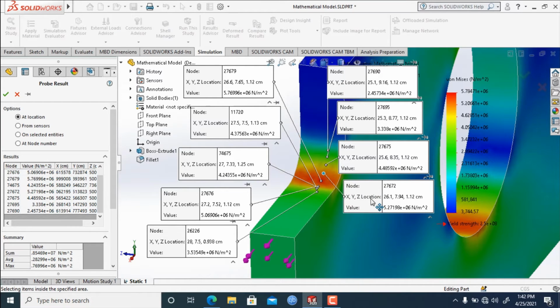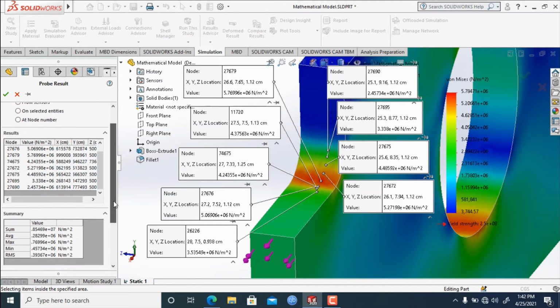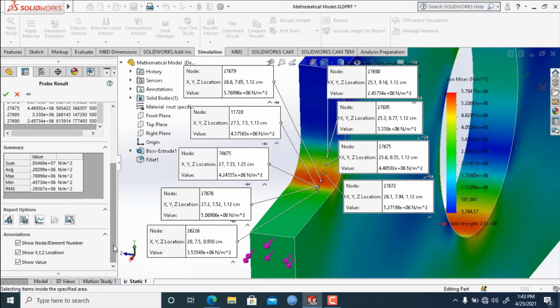As you can see, these boxes are showing us the node number, the node location, and the value of stress applied on this node right here. If we drag down to this bar right here, we can see report options. There are different types of report options. The first one is save as sensor. If we click on this, this will be saved as sensor.